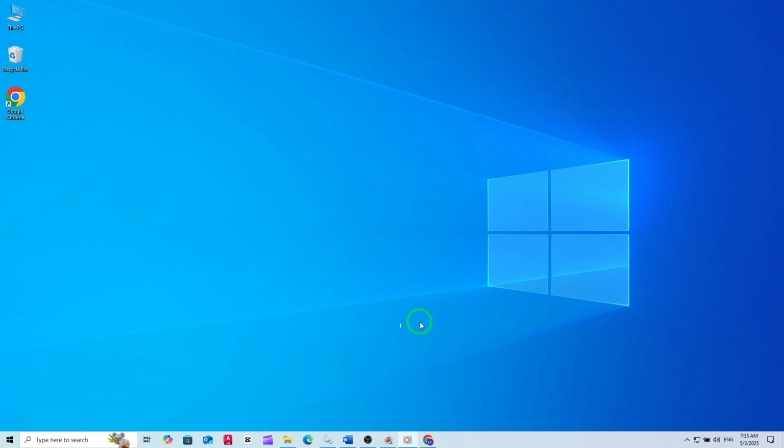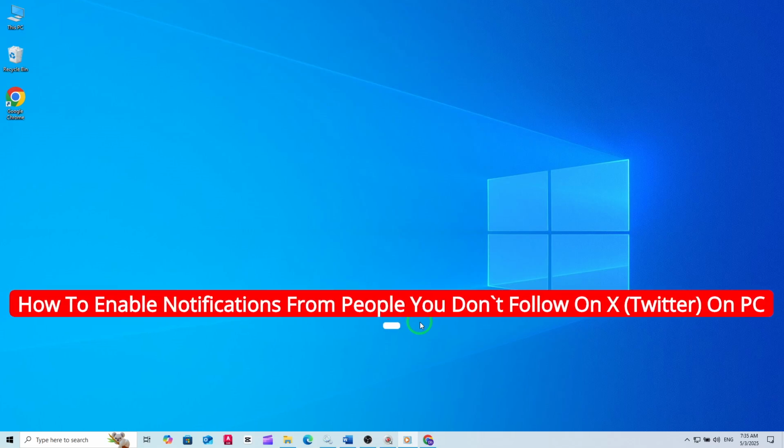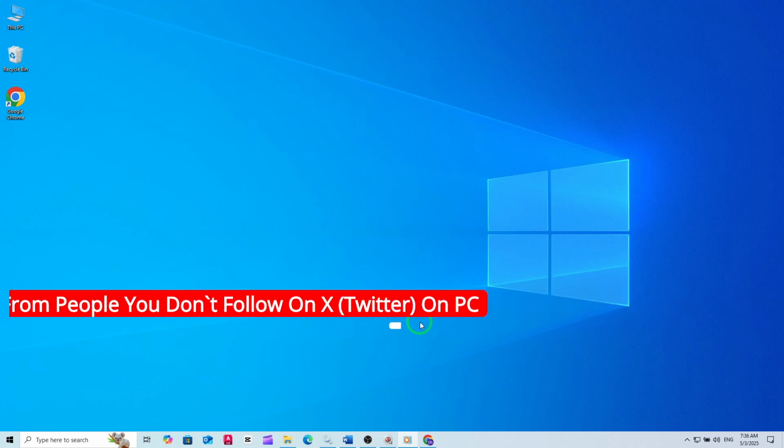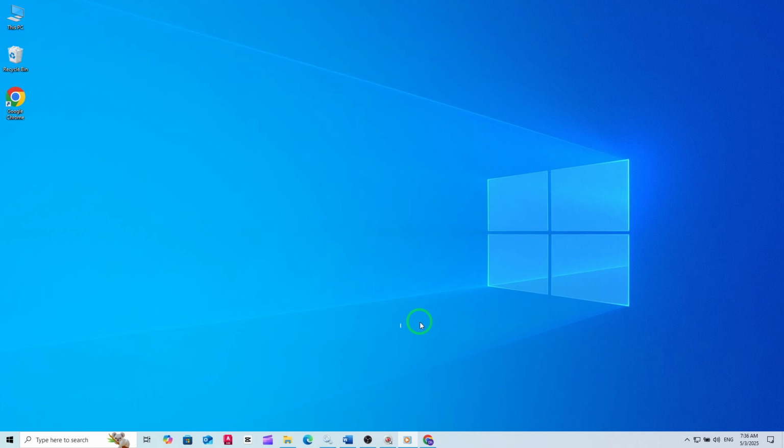Welcome. If you want to enable notifications from people you don't follow on X, formerly known as Twitter, using your PC and the latest update, this guide is for you. Sometimes, important updates or conversations come from users outside your circle, and missing them can mean missing out. Here's how you can make sure you receive every notification, even from those you don't follow.